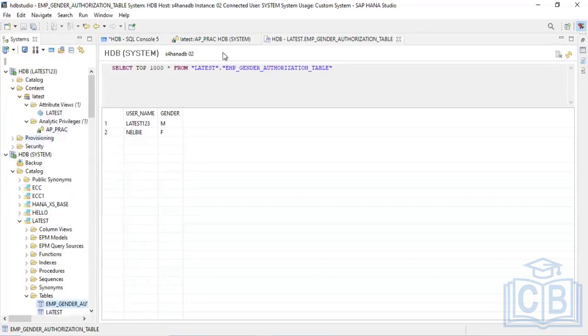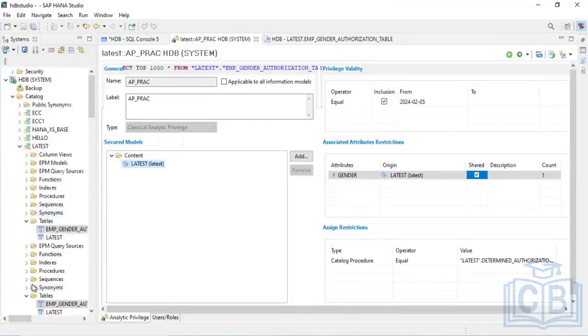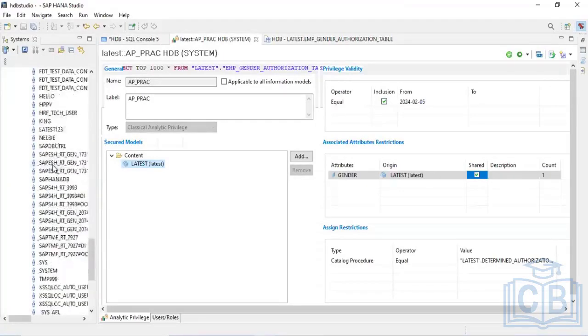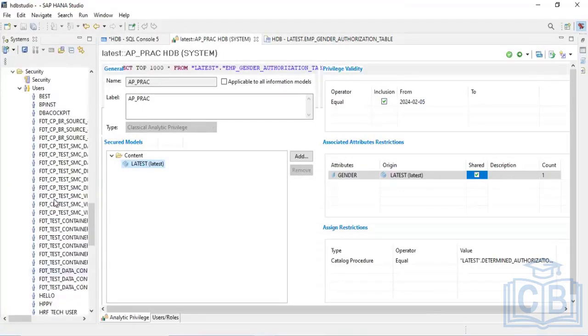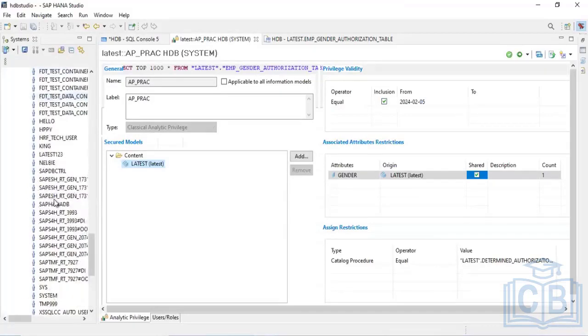And Nelby, I already assigned you this privilege. If not, I'll assign it to you now. Also, I think Saurabh has not attended our previous session. Let me give you a quick recap, Saurabh, so that you can understand a few things.